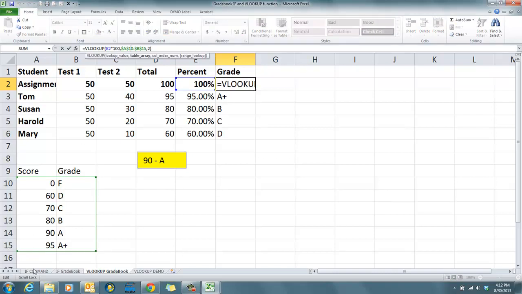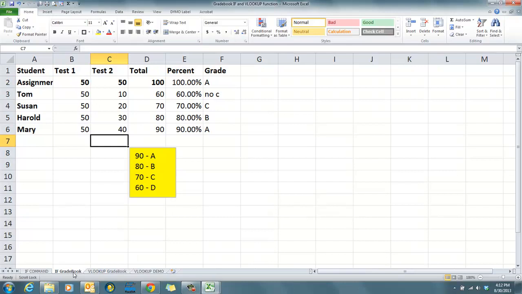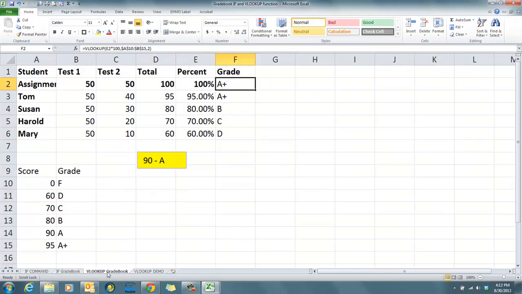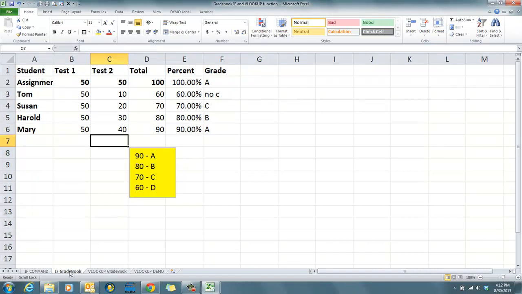So what you need to do is create the Gradebook. You need to create a VLOOKUP Gradebook. And when you're done with that, you need to drop it in the Dropbox. So these two under one file. Notice my clever name. I expect you to follow suit and use such a clever name.